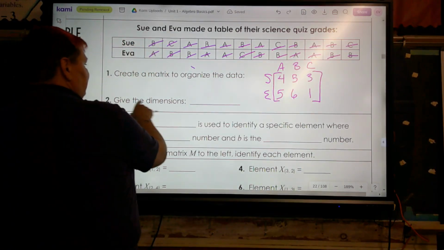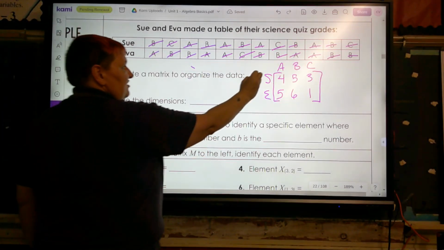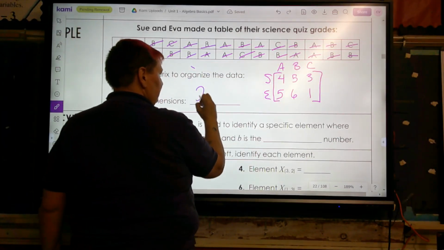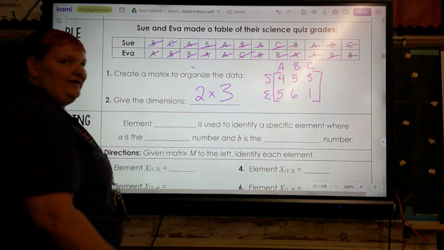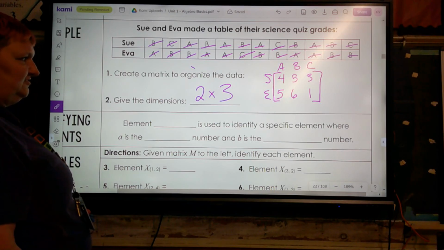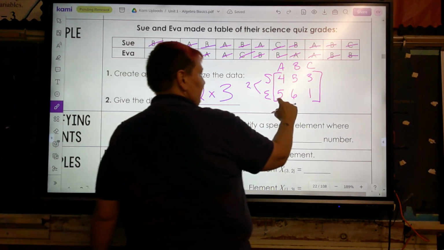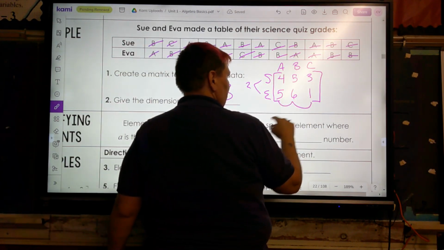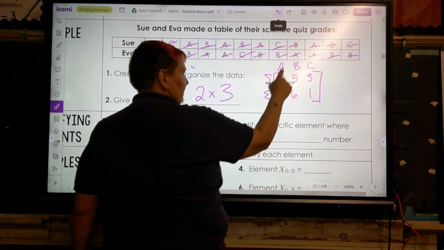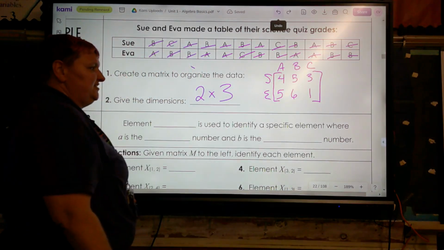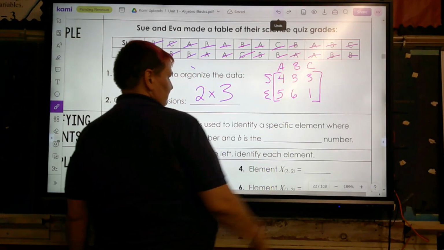Right? It says give the dimensions. So remember, you go rows first. So there are 2 rows by 3 columns. It is a 2 by 3 matrix. 2 rows and 3 columns. You always count rows and then columns.